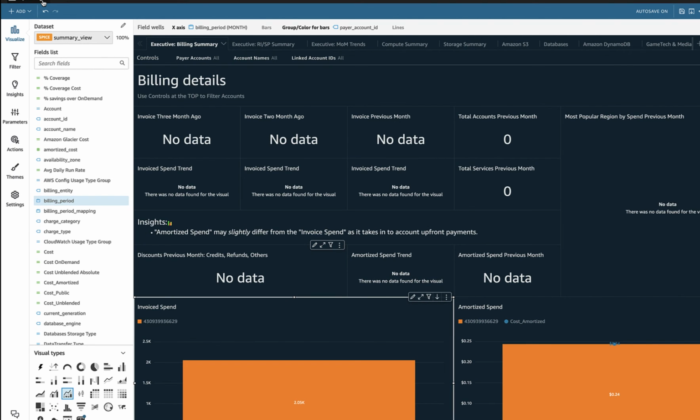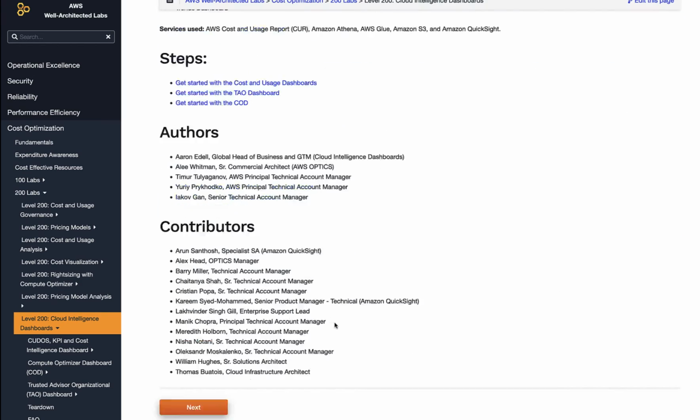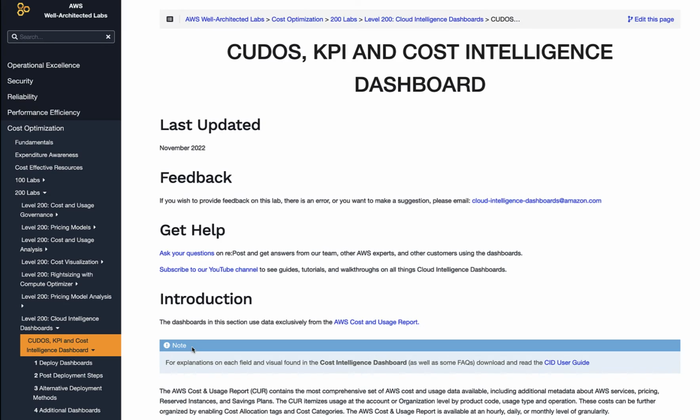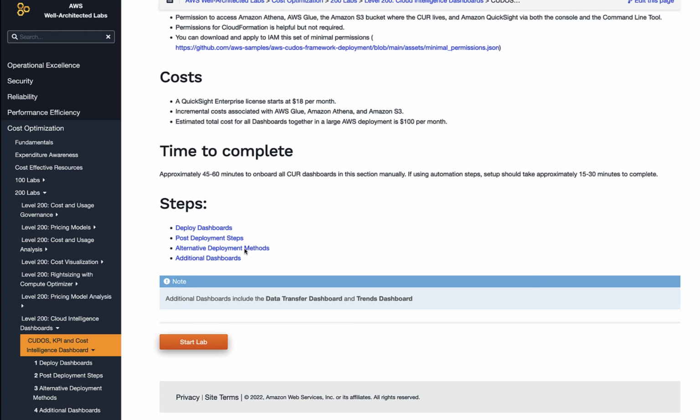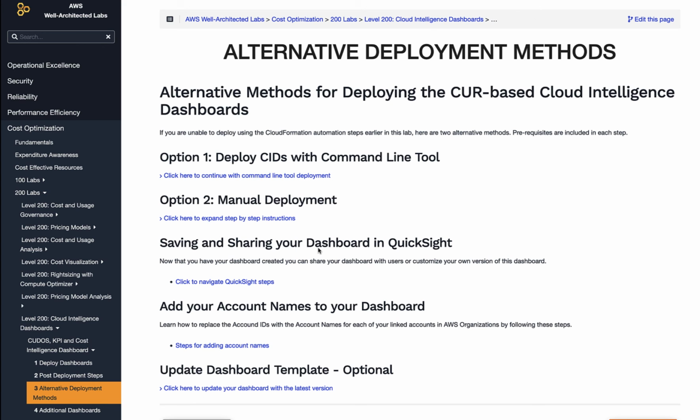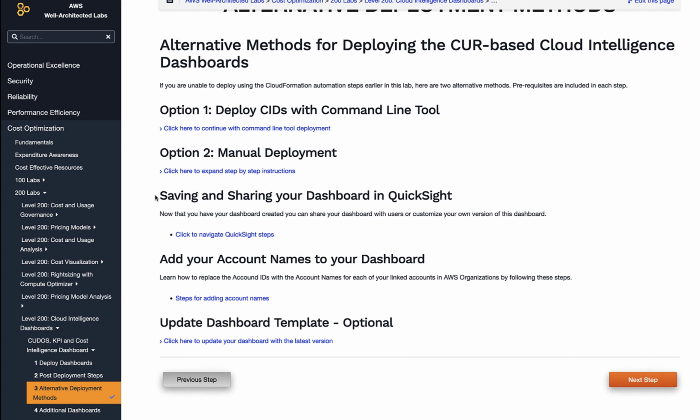So that's pretty much it for today. Congratulations, you deployed the dashboard, you created an analysis, and we basically have completed the lab. We can just see some next steps. You can see how you can share the dashboard.